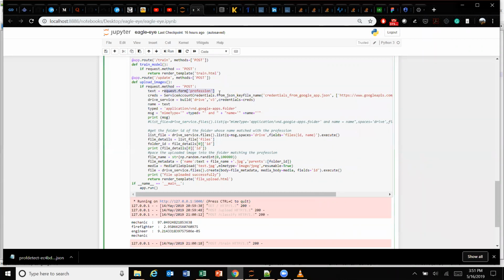Then what I'm doing here is creating a variable called creds that contains the service account credentials that I've read from the JSON key file name. This is a service account that I've been using to upload the content. All the service account credentials are acquired, and drive_service equals build.